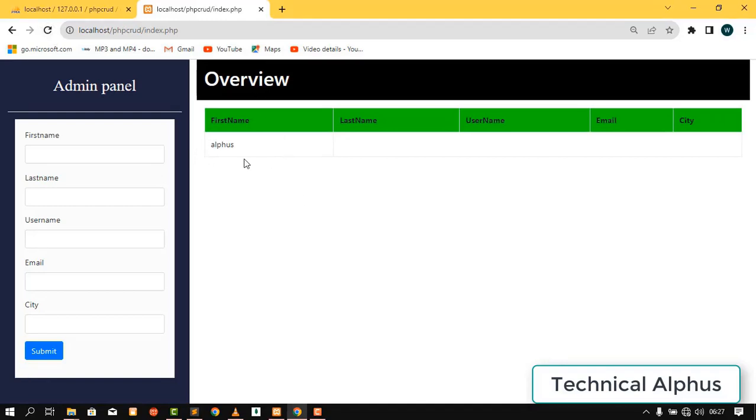So even if I include any other first name, let's register someone else here very fast. Let's say John. Let's put here Mike, John Mike. Yeah, that's the name. Let's put JM as the username. Email, let's say jm@gmail.com, then city, let's say Kampala. If I submit, you see that John will also be showing here, but we are only showing the first name. The remaining details have not yet been called.